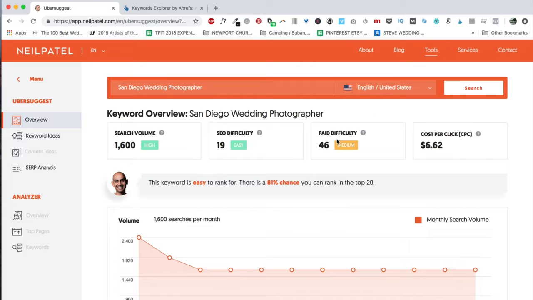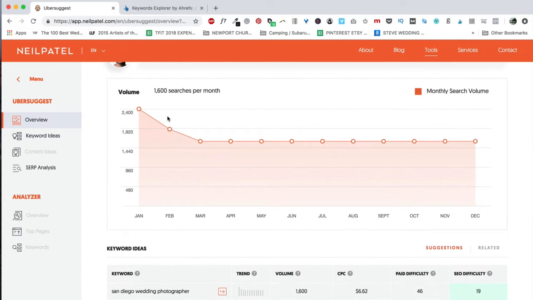So in this particular case, it looks like San Diego wedding photographer, go figure, is showing up as pretty easy to rank for overall, which is good. Paid difficulty, it looks like a lot of people are already paying to rank for this term, so it's going to be medium. And as we scroll down, we can see how many searches there are for this particular term. And in my experience, this metric is a little bit out.